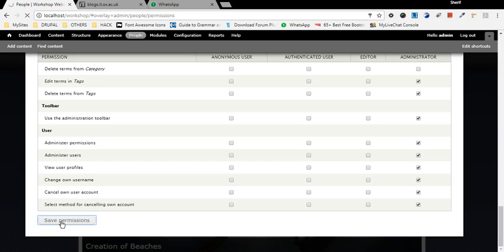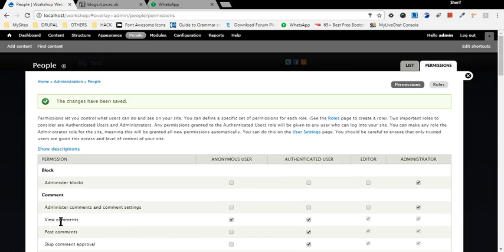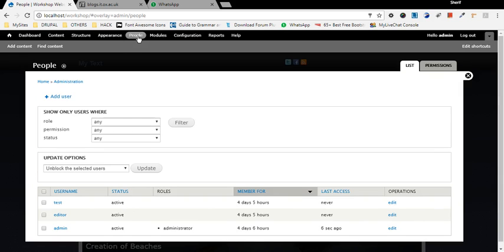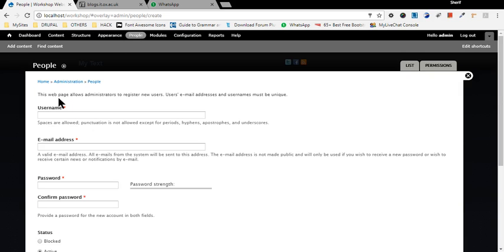Now let's save this. Now that we have saved this permission, we need to create a user and give that user the editor role so that we can test if our permission is working fine. Now I'm going to create a new user. I'm going to call that user editor1. Then let's assign an email to that editor. You can say editor@workshop.com. Good.